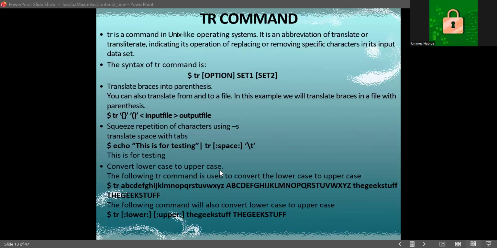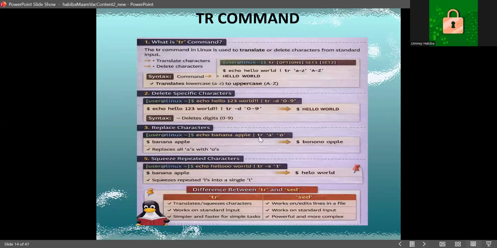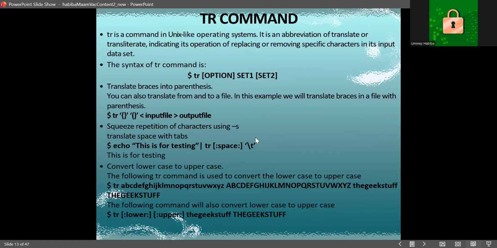Now, I can show you the pipe. This is the pipe symbol. This one is a pipe symbol. Got it? Like this, the tr command does not take a file name directly. Instead, it usually works with a pipe or redirected input.